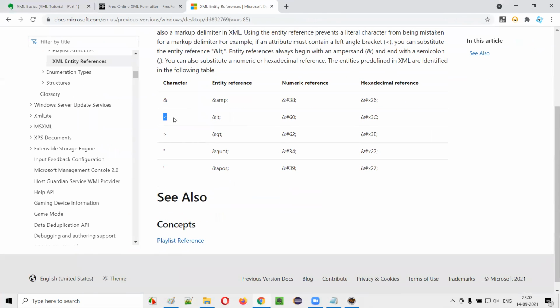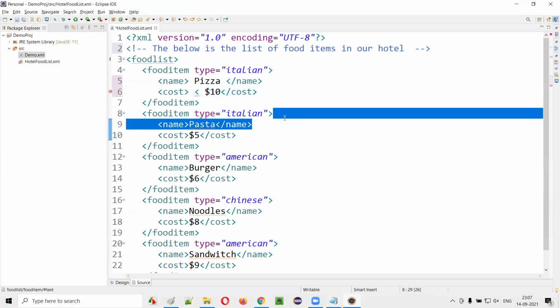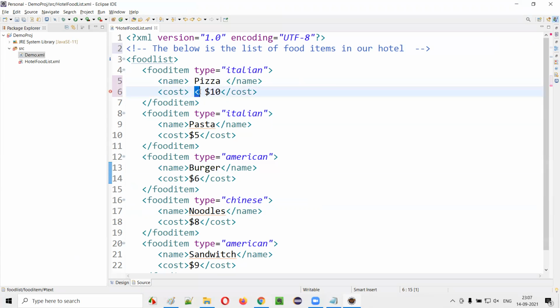For example, the greater than symbol and less than symbol are considered as tags here, right? For example, here, pizza. Here I want to say this pizza is going to be less than $10, so I have to represent it like this. But this less than is not being accepted because this symbol is used in XML as tags. If you really want to use this less than symbol in the data, you cannot use it here. The problem is it's conflicting with the tags.